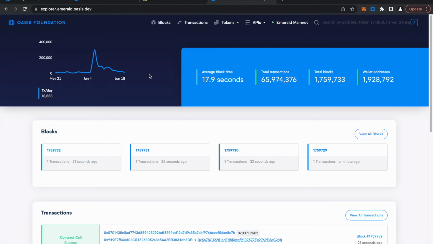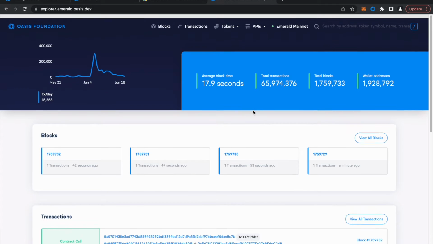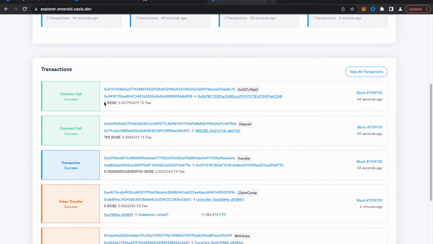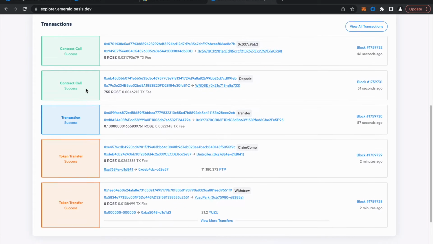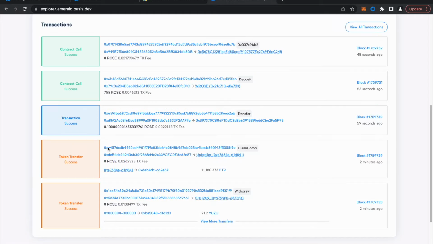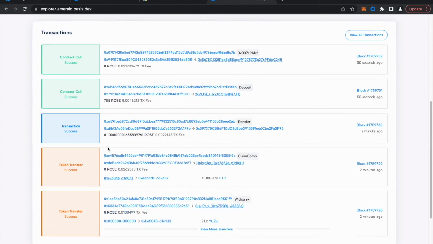Now, the overview, right? Here is the Oasis Explorer. You have some statistics, like transactions per day. You have average block time, which currently is a bit higher than usual. Then you have total transactions, total blocks, wallet addresses, and so on, right? So there are transactions, smart contract calls, and token transfers on Emerald, which is pretty cool.